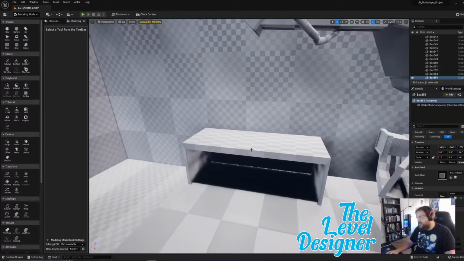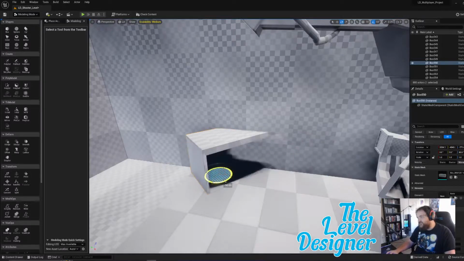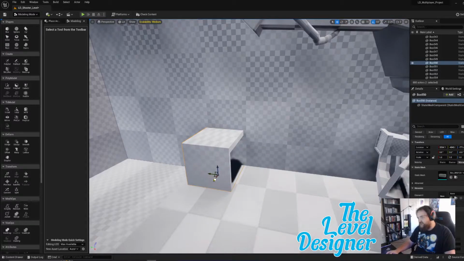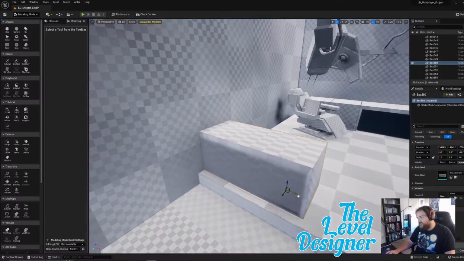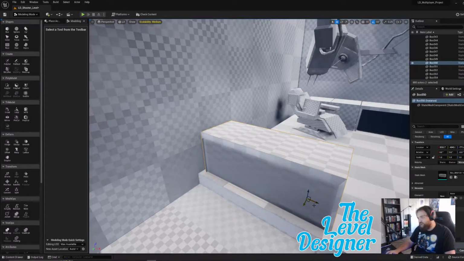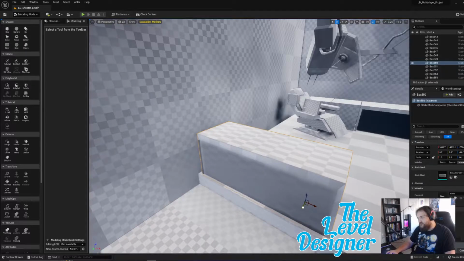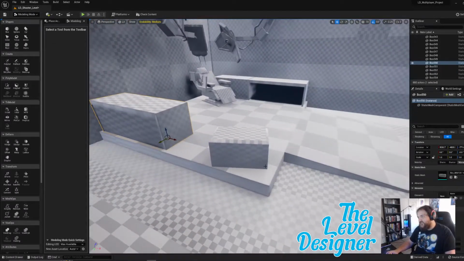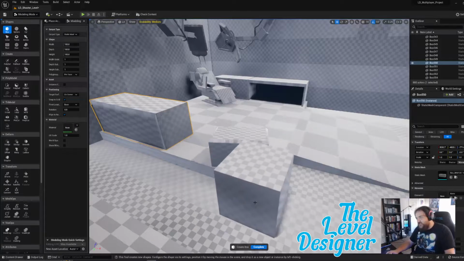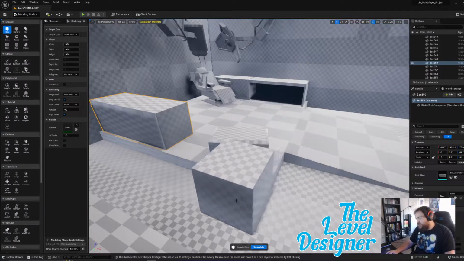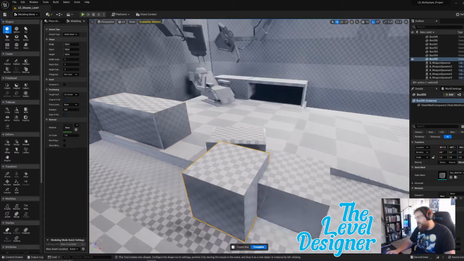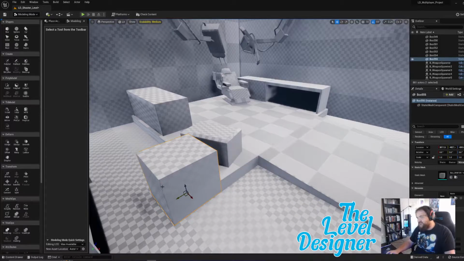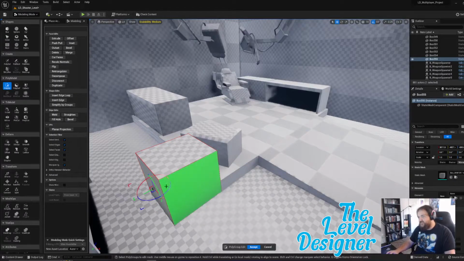And another thing is that I don't necessarily want this table on this side. I'm going to move that over like this. And what we could actually put in here is a little dividing wall. I don't think that'd be such a bad idea. So I'm just going to hit complete. I'm going to poly edit.